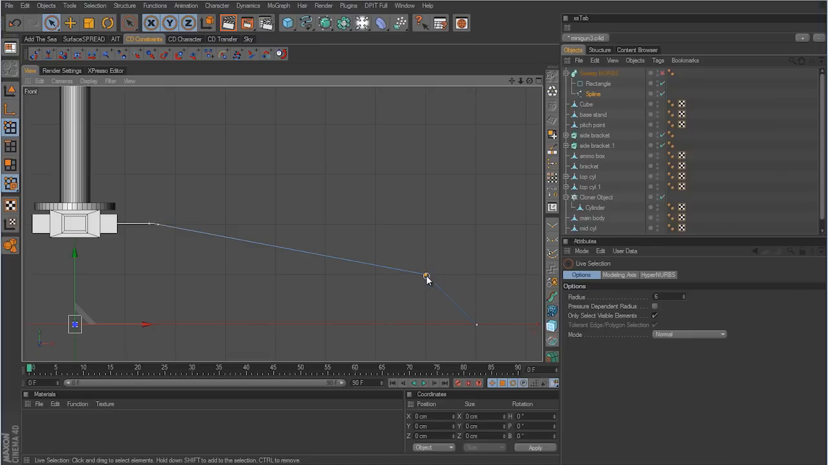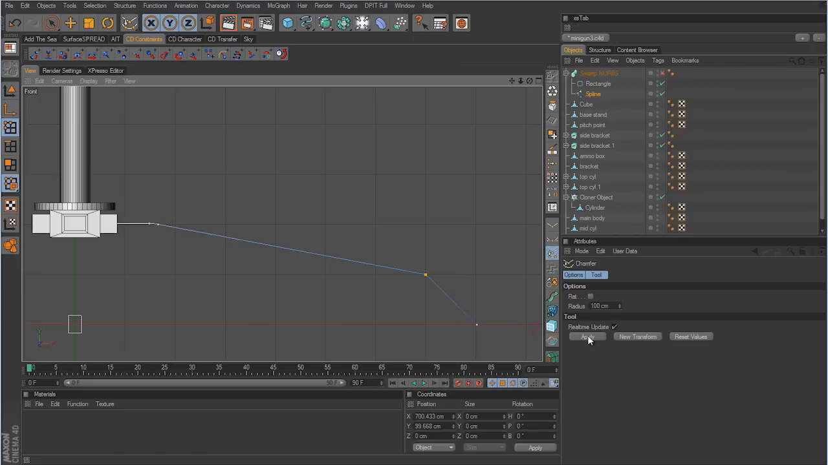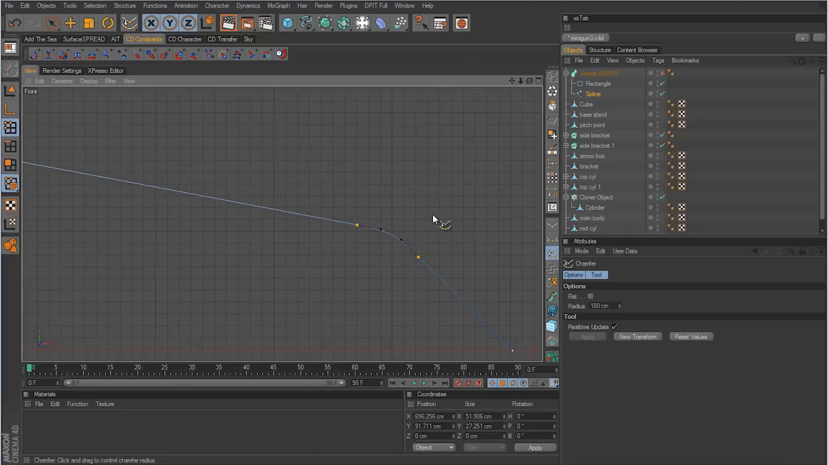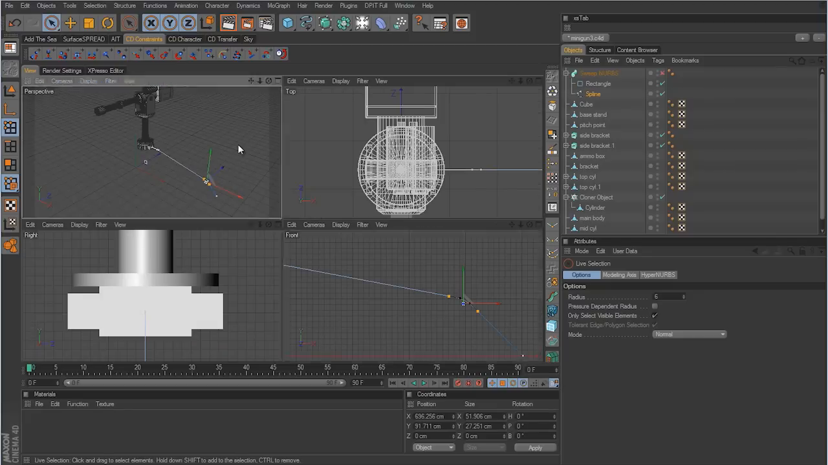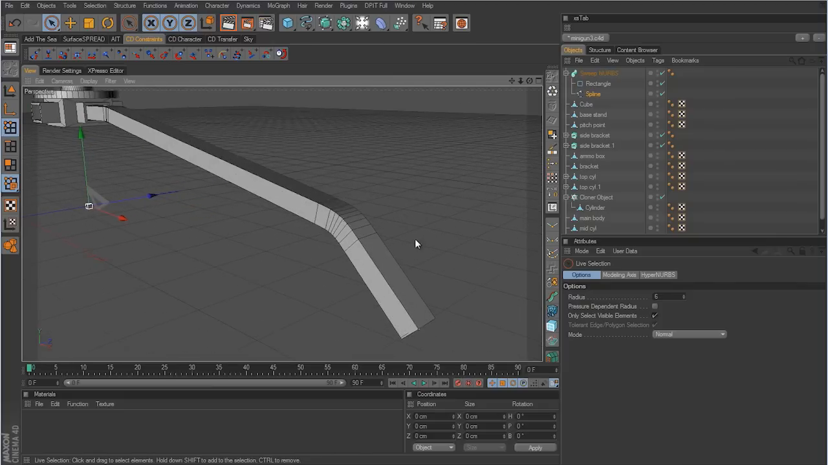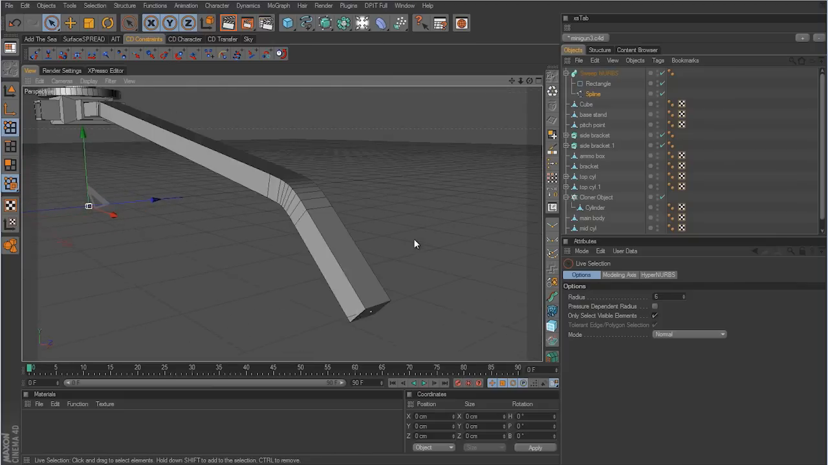Now we want to go here and do the same for this one, and call up the chamfer command, and let's try a radius of 100. Hit apply. And there we go. Now that looks really good. That's actually rounded now. So we'll deselect those points, turn the sweep nerd back on, and that looks pretty good.